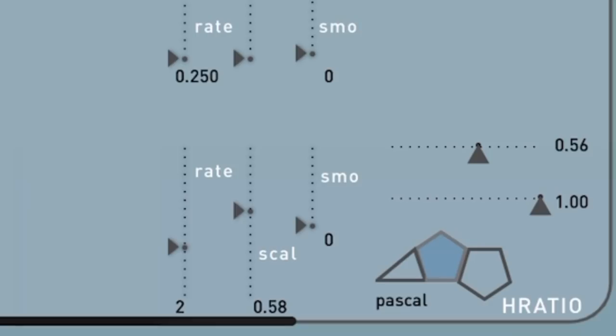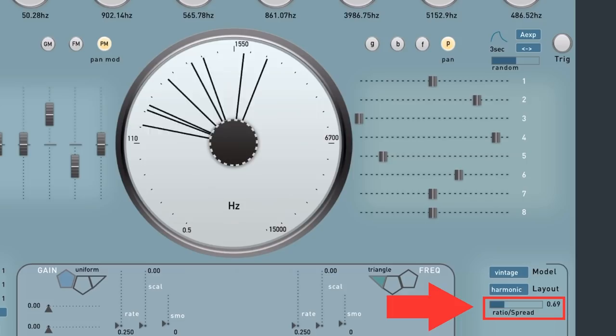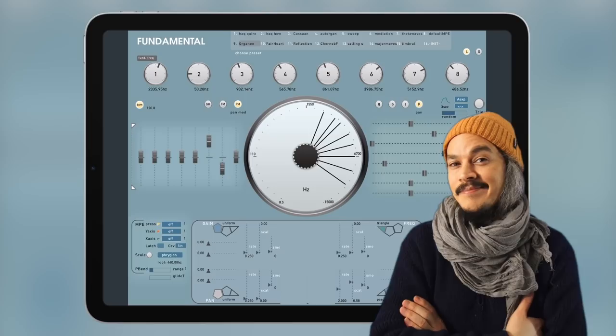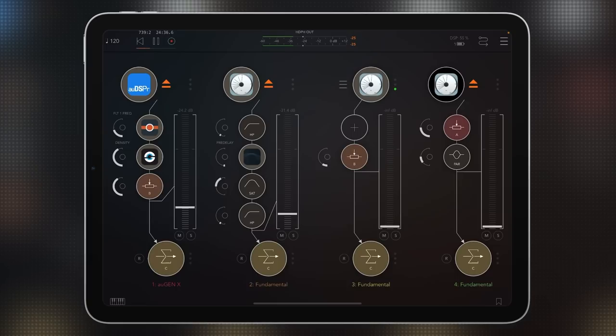Oh, by the way, you can spread the ratio of the harmonics with this control over here. Now, there are a few more sections here, and there are also some other stuff I want to point out, but we'll do that later on.